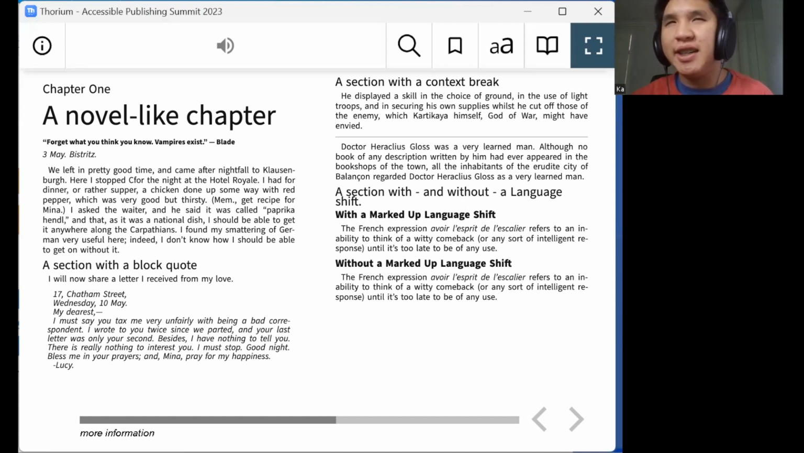Unfortunately, NVDA is unable to parse this code, so even in a passage with a marked up language shift, it will still sound like this.